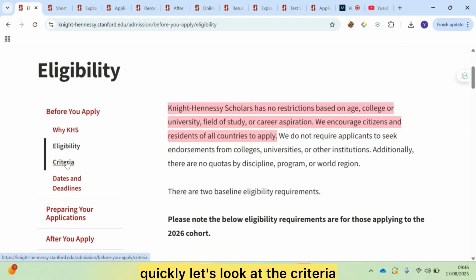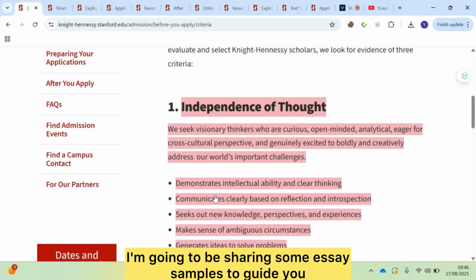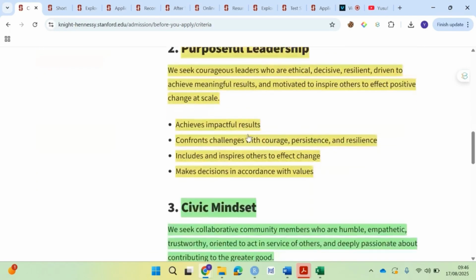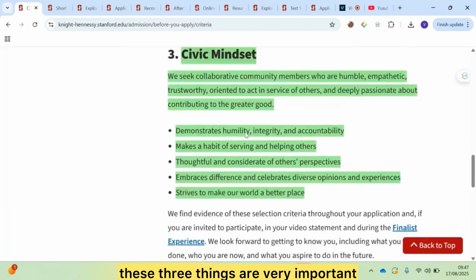Quickly, let's look at the criteria. Again, independence of thought. They mentioned that again. We seek visionary thinkers who are curious, open-minded. So make sure whatever you are writing reflects all of these things. I'm going to be showing some essay samples to guide you, but you'll see a reflection of these things in those essays. So purposeful leadership, civic mindset. These three things are very important.